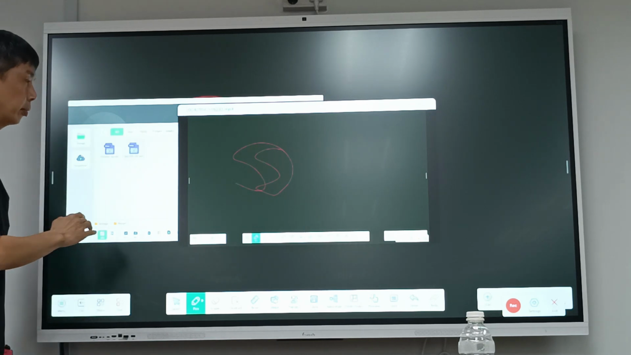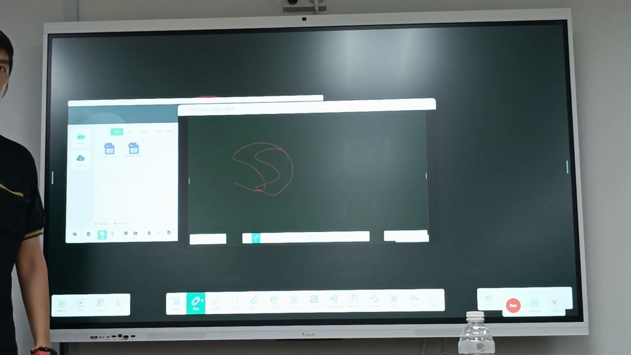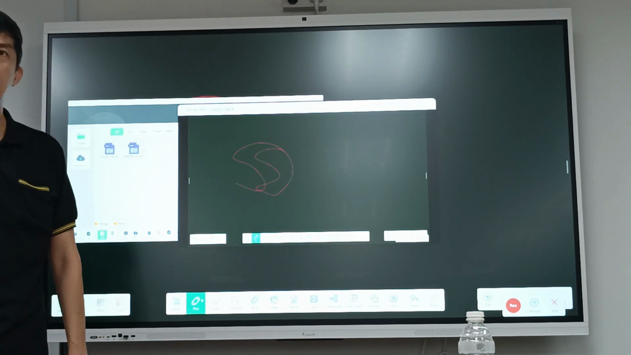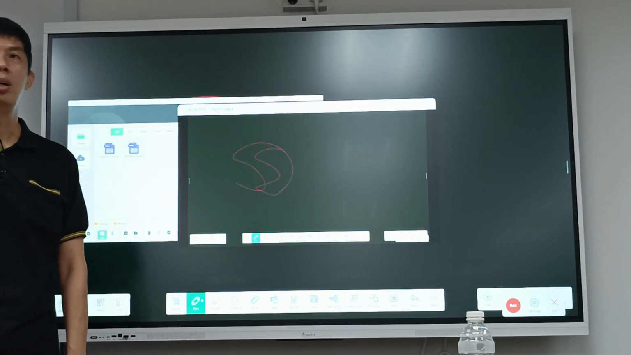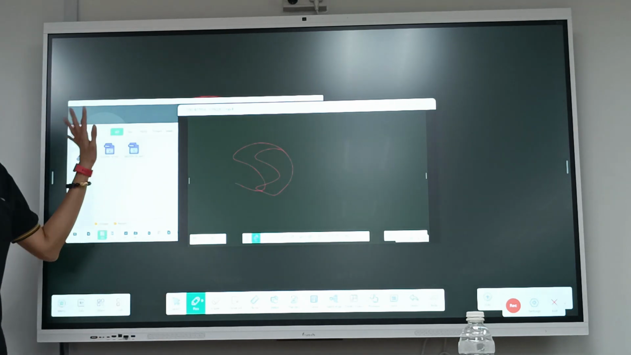But if the camera at that point of time is not shown on the screen, it will not record the camera? No, it's only whatever is on the screen.